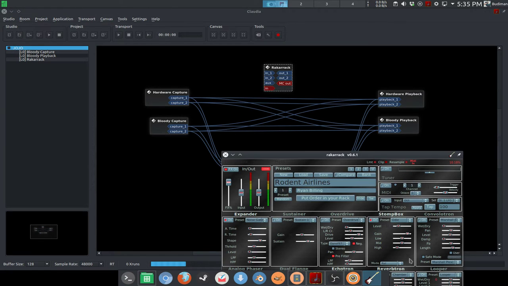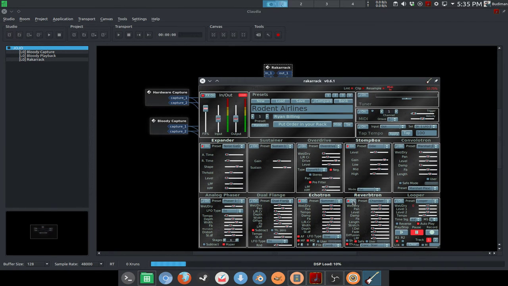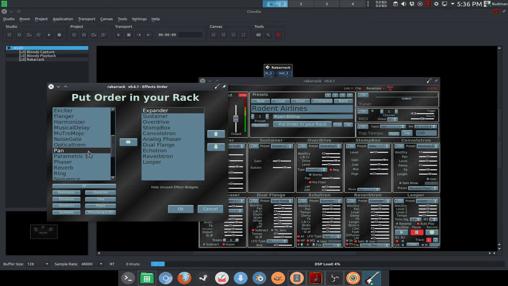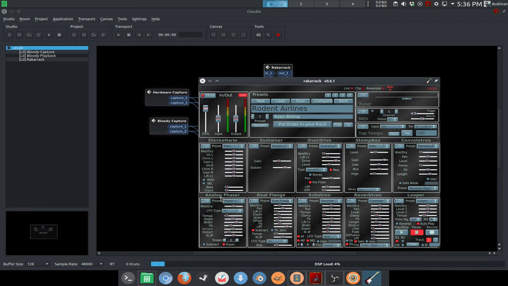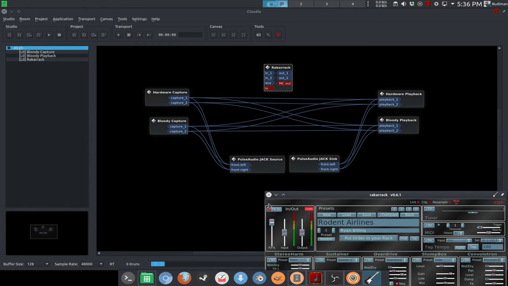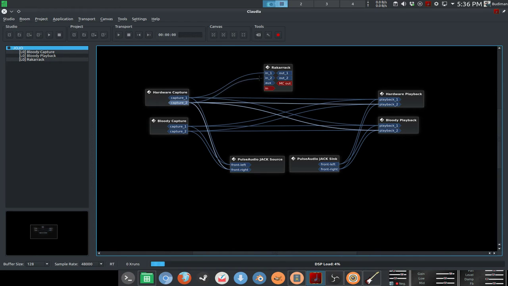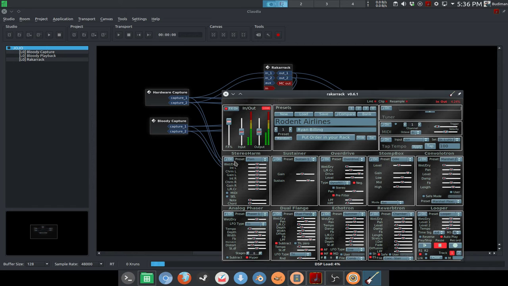So what I'm going to do here is set this up first. I'm going to turn off everything so that I don't damage your ears. Okay. I'm going to put in an effect called Stereo Harmonizer. And what I'm going to do here is connect my microphone into my Rakarrack input, and then I will output them into the PulseAudio Jack source. So you can hear that my sound is being filtered here.